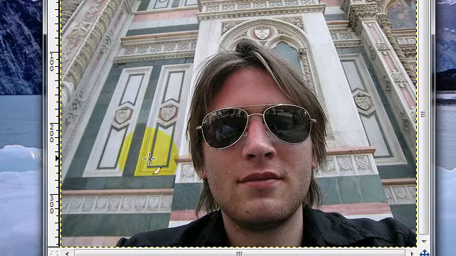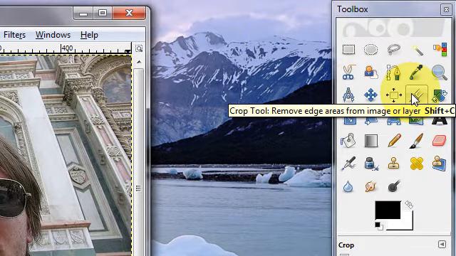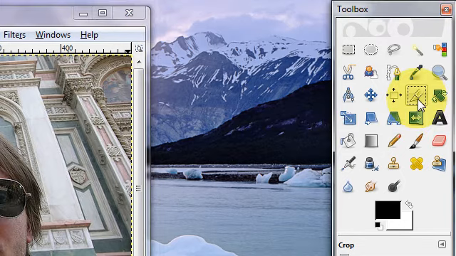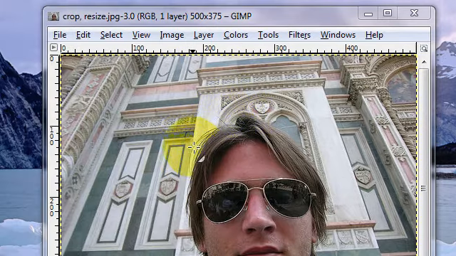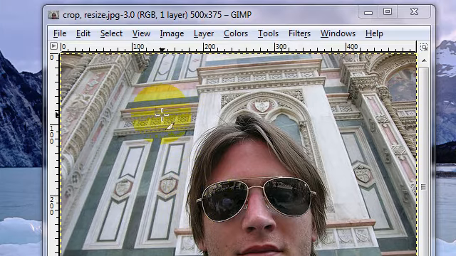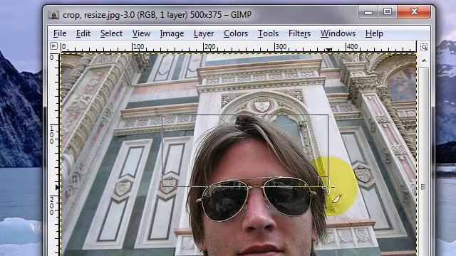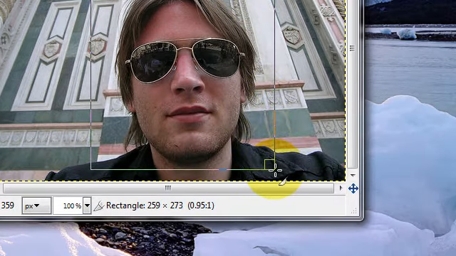So the first thing we're going to do is crop the photo. Going over to the toolbox, we want to go to the third row and go to the second from the left, which is called the crop tool, and it looks like the little X-Acto knife. So clicking on this, we have it selected. We go over and we want to draw a rectangle around the image. So holding the mouse down, left click, and then move your mouse so it selects the area that you want to crop.